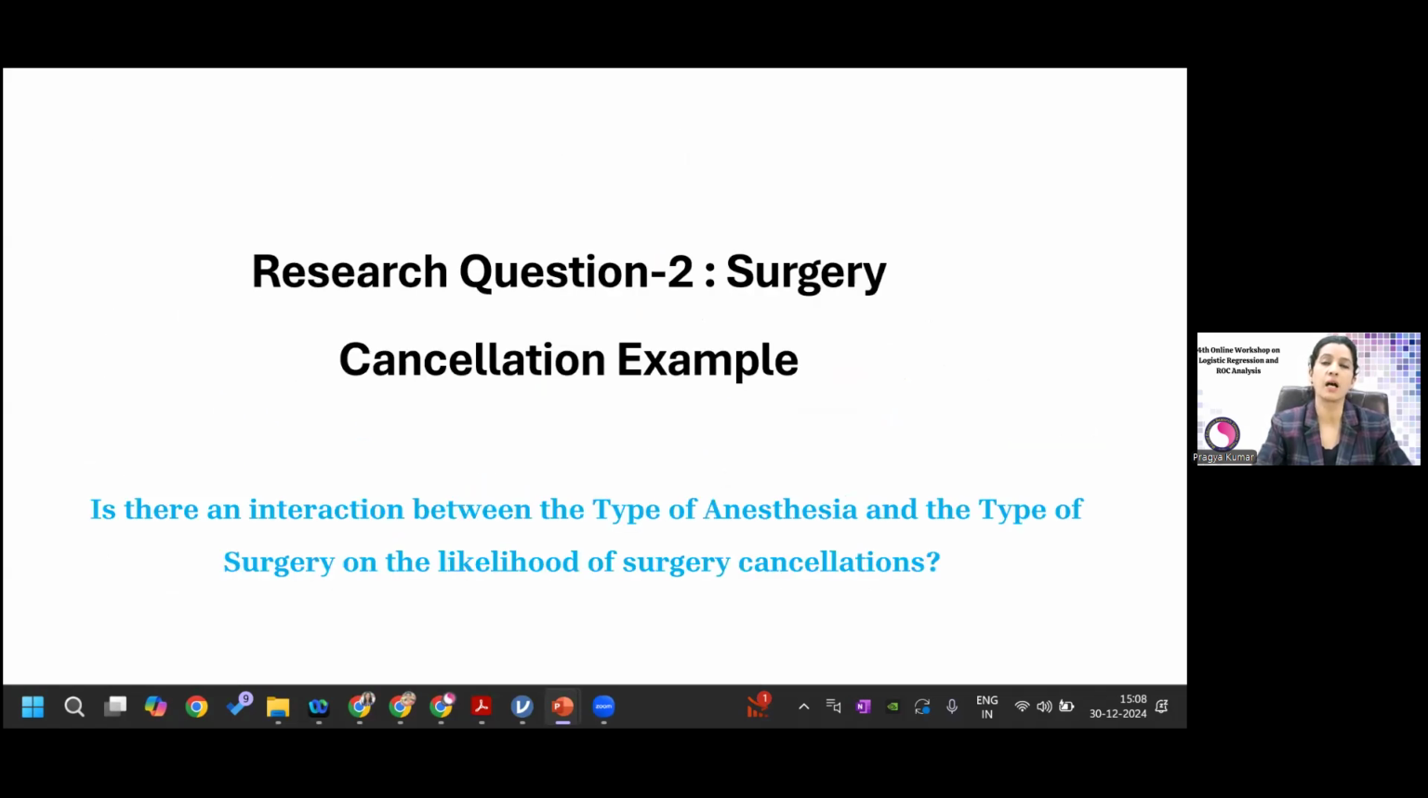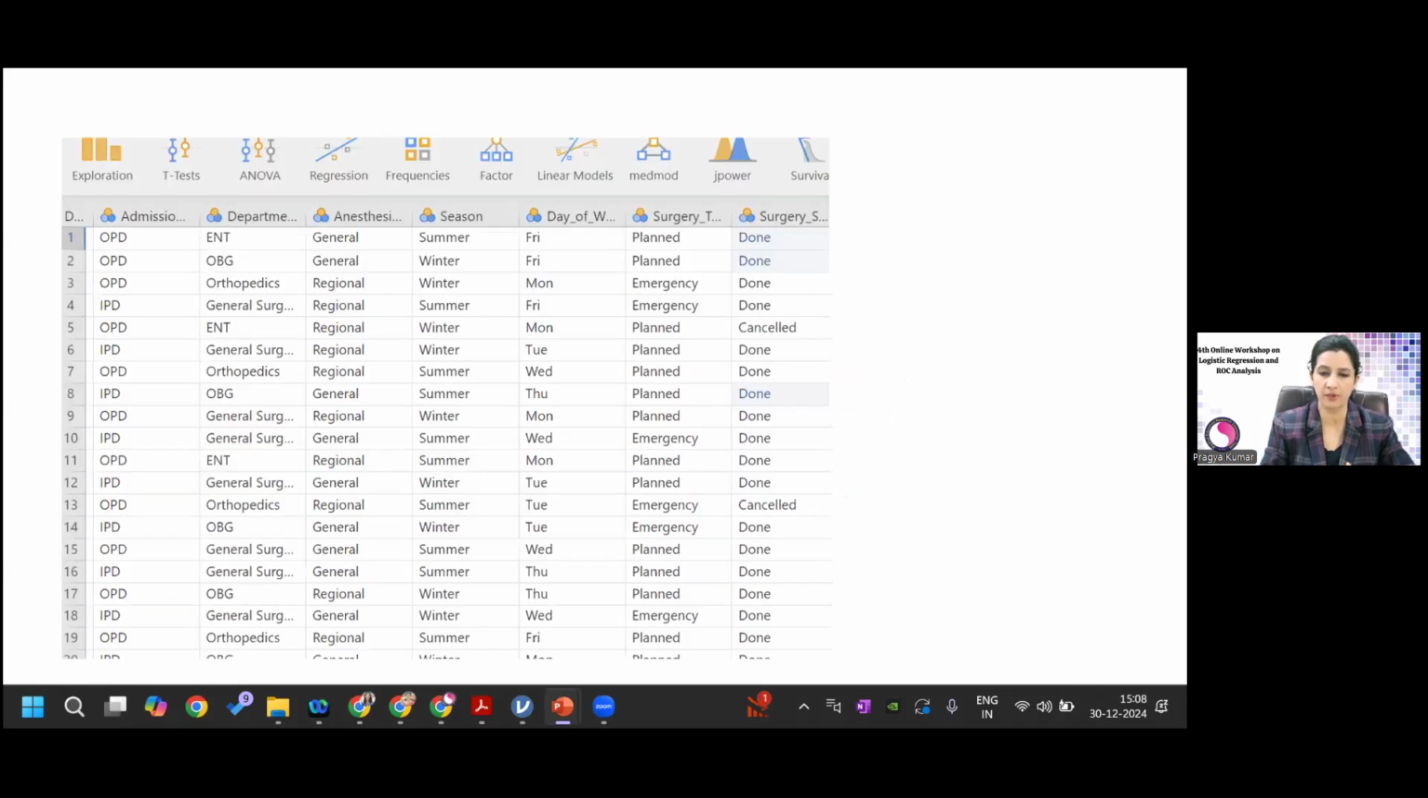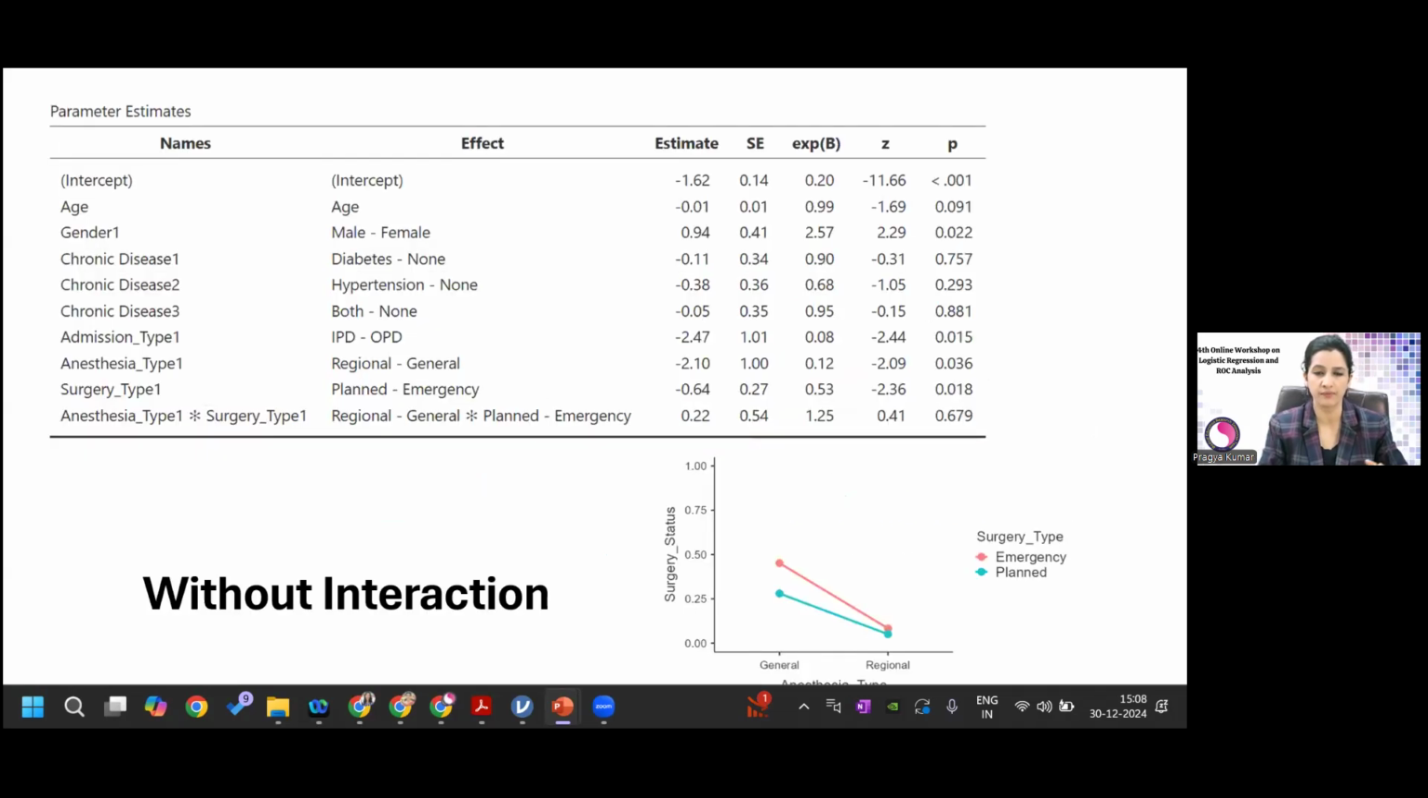Now coming to our example of surgery cancellation. If I wish to see the interaction between type of anesthesia and type of surgery on the likelihood of surgery cancellation, how will I see it? So I'll go to the data type.